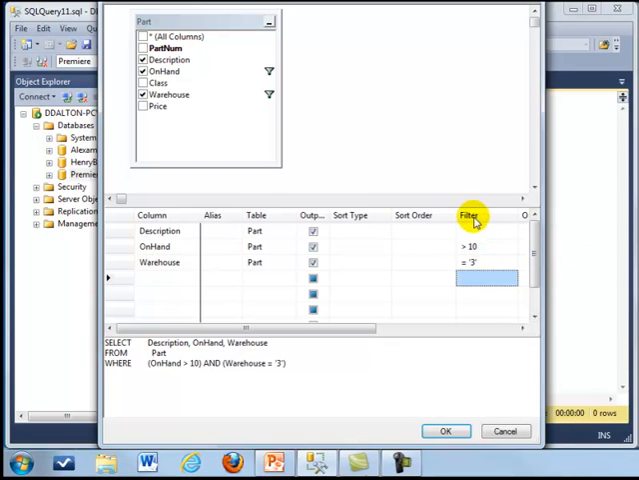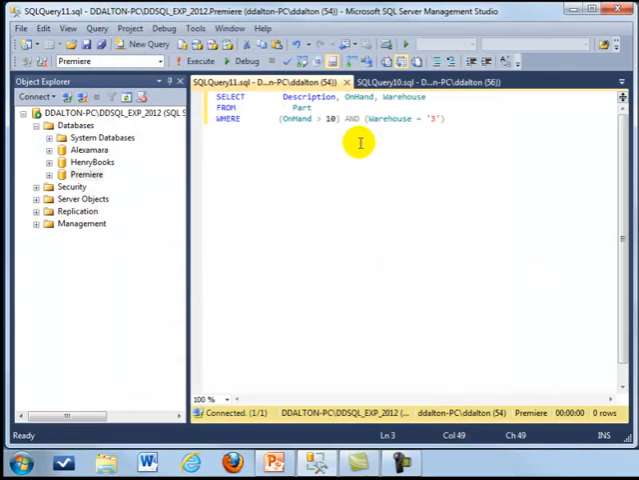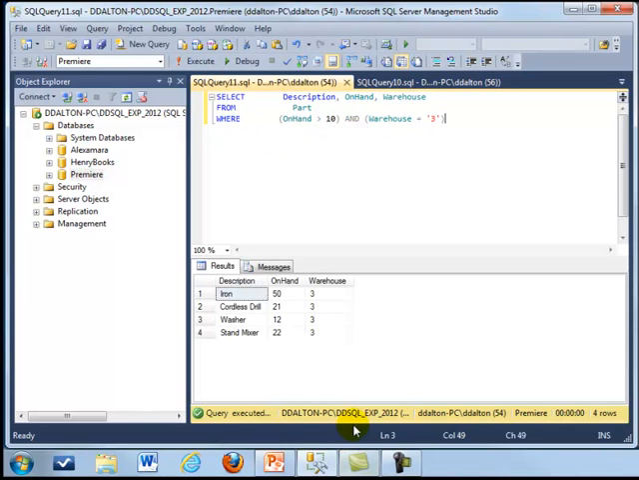These are the criteria. By putting them in the same column, it means that both of those conditions must be met. That's how you indicate an AND condition. Say OK, and as you can see, our query has the word AND in it. We're going to execute, and those results should match what you've seen in the textbook.